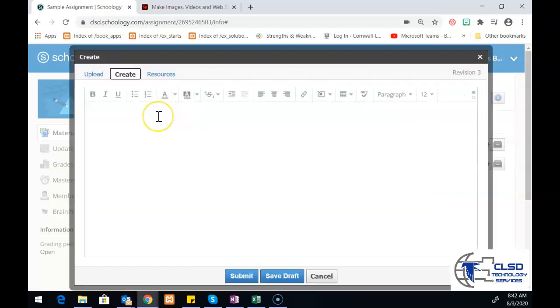In this case, it gives me a rich text editor, which allows me to type a response or copy and paste, like I said, if I have a link. So for example, if the teacher gave a prompt where the students were just going to submit their answers in Schoology, I could just say something like, "This is my response."